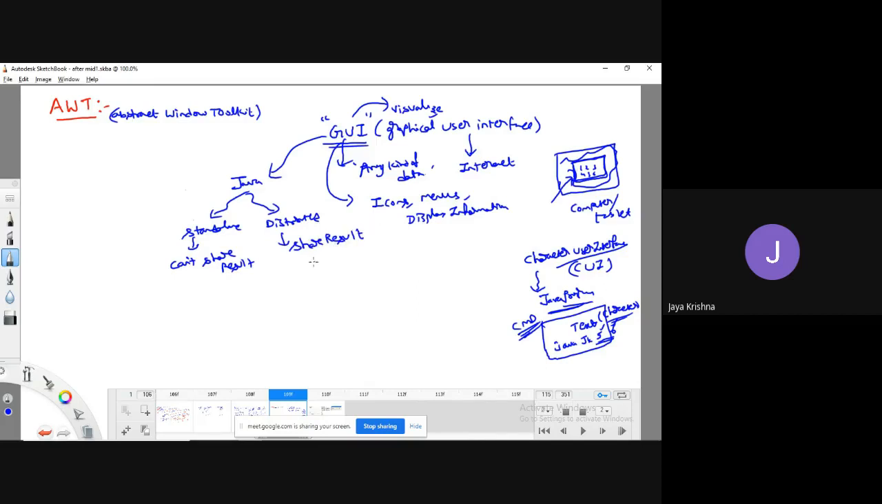So if you want to share the result, I require some kind of internet. Sharing the results, we can do with the help of a browser. In the last class, I clearly gave an example. With the help of applets, I can develop what kind of applications? Distributed applications, or we can simply call them distributed graphical user interfaces.